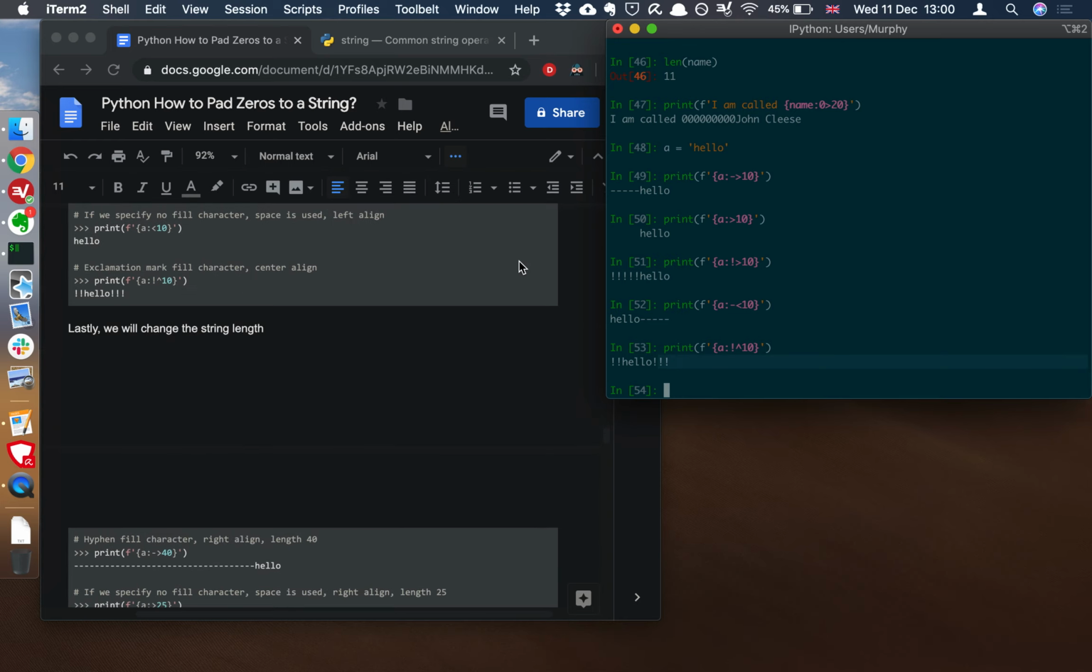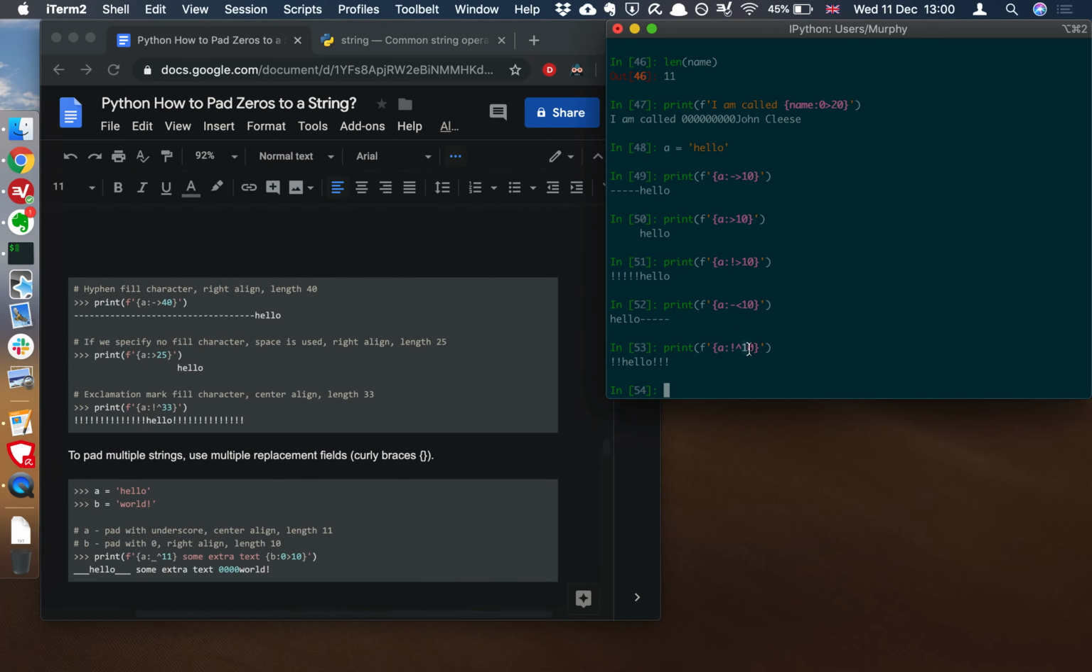So the final thing we're going to do is change the string length. That will be this final part. So we're going to mix them all up now. So let's first do print, obviously, f string, start the string, open our curly brace, put our variable, colon, and we'll use a hyphen character. We're going to align it to the right, and then we're going to have length 40. And that's everything we need. Close, boom, there we go. So now there are 35 of these hyphens followed by hello.